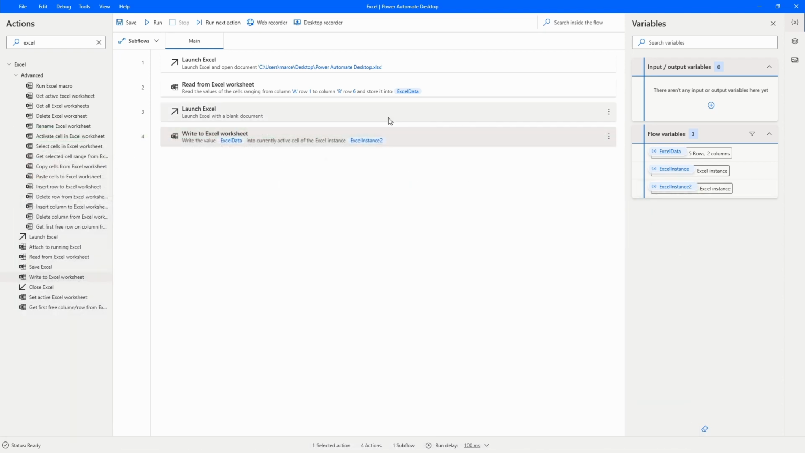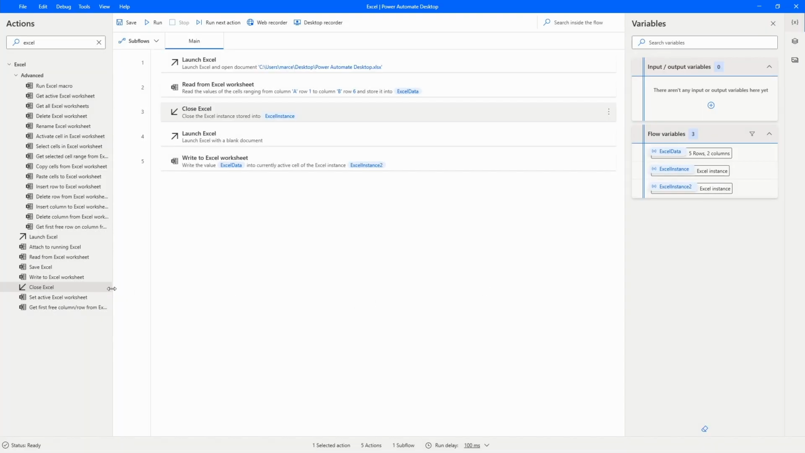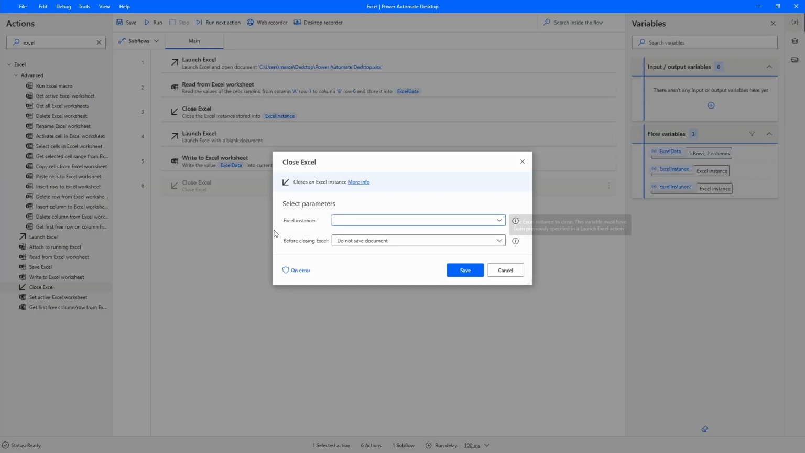So let's use the actions Close Excel. So the first one will be to close the first Excel file. And first we have to indicate the Excel instance. So in this case it is Excel instance, the first one that represents the Excel file that we extracted data from. And now let's click on save. And now the last one, Close Excel. So here let's drag this action and let's select Excel instance 2, which represents the new Excel file.